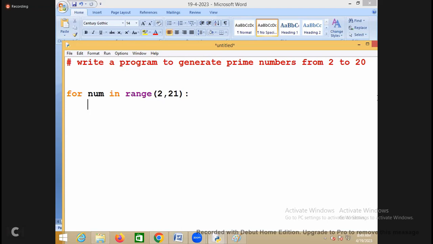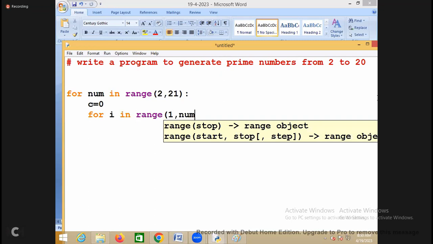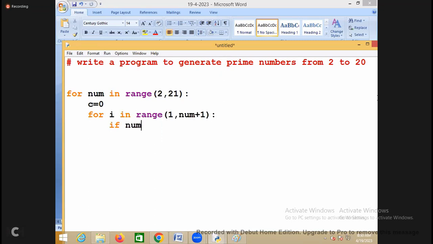How do you find out the prime number? Yesterday we have seen the number which is divisible by 1 and itself. You have to divide this number from 1 to number and count how many times it is divisible. Now count starts from where? 0. So you have to divide number from 1 to number or not? Yes, for that, for I in range of 1 comma number plus 1. If number mod I double equal to what? 0. 2 mod 1, 2 mod 2. So count equal to count plus 1.